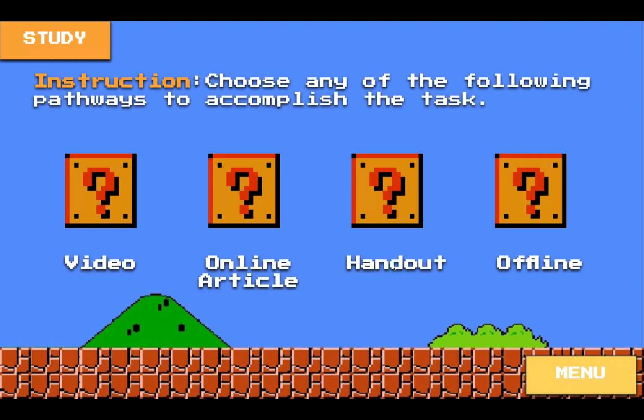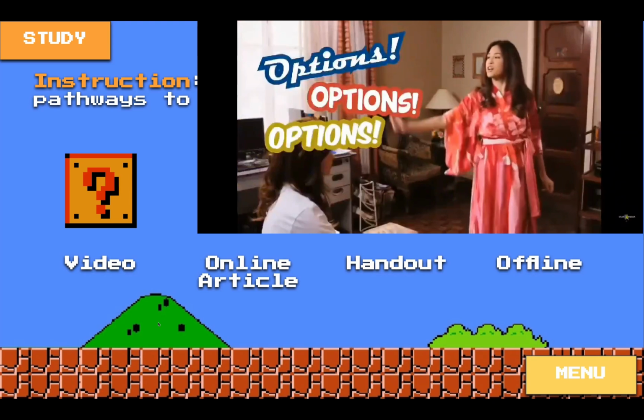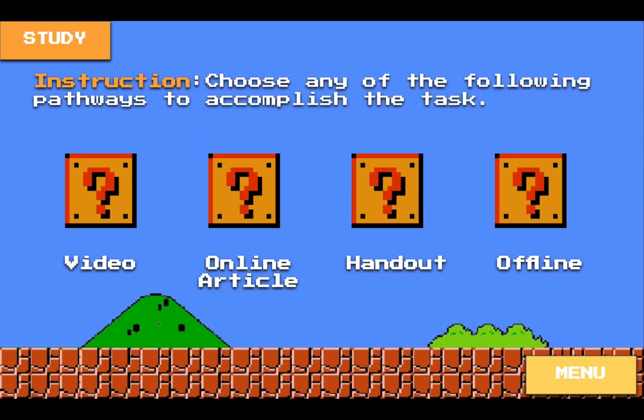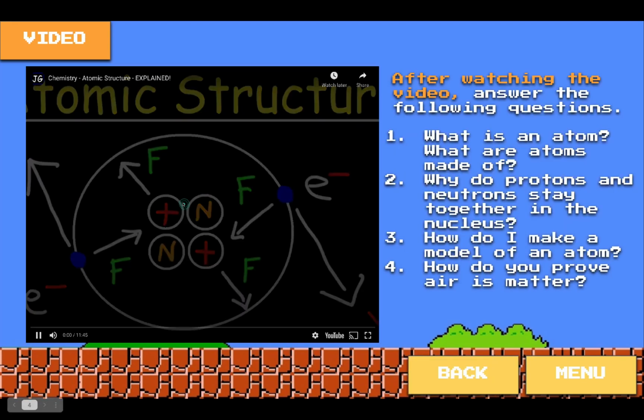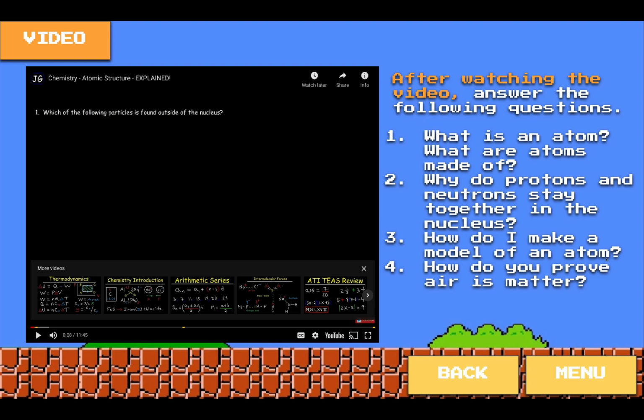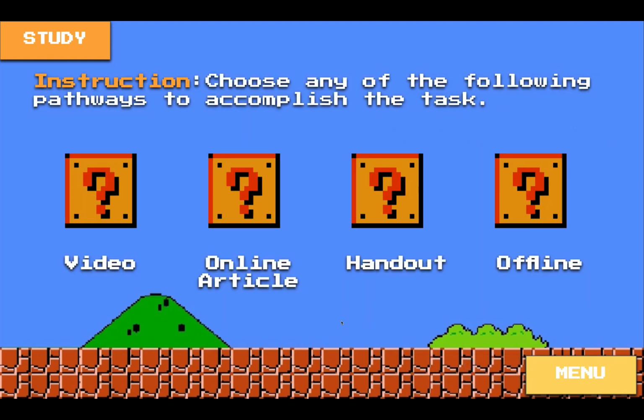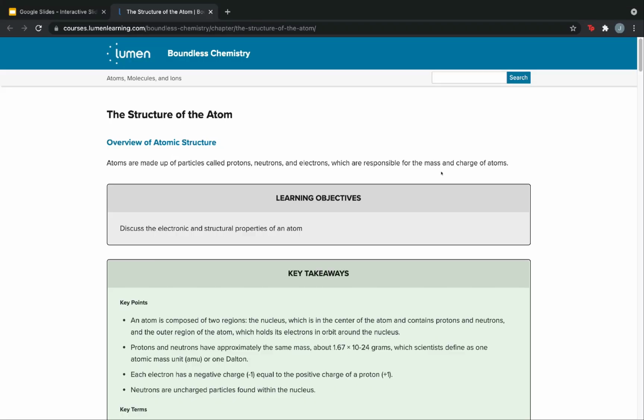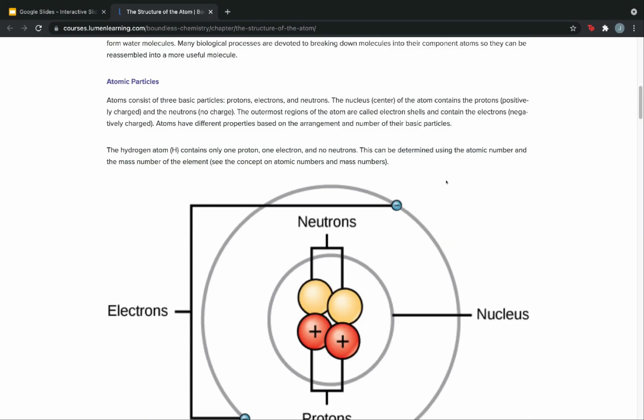So click study. So the instruction here is to choose any of the following pathways to accomplish the task. So I have a video, an online article, a handout, and an offline material. Options, options, options. If the student wants to accomplish the task using a video, then he or she will just click this one. So the student can just play it. So you can write here your instructions. So let's say the students weren't able to understand. Now they can go back and choose another pathway. So let's have the online article. So this one is an online article about the lesson.